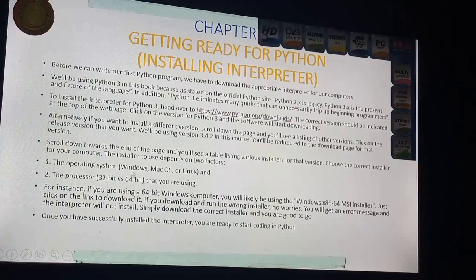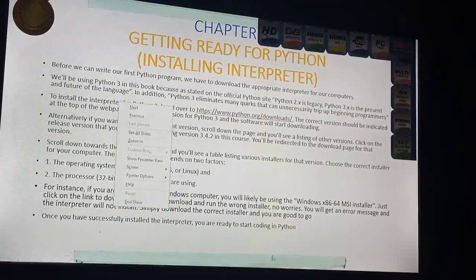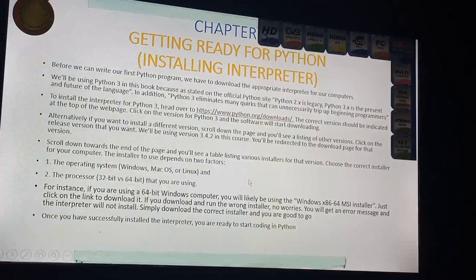So if your Windows is 32-bit, then you will download the 32-bit interpreter. Or if it is 64-bit, you download the 64-bit one. If you make a mistake and download a different architecture for your Windows, Mac OS or Linux, it may not run well or it may not run at all on your computer. So you need to know the architecture of your machine. I only know of Windows, so I can only show Windows. I can't show other operating systems because I don't have them here.